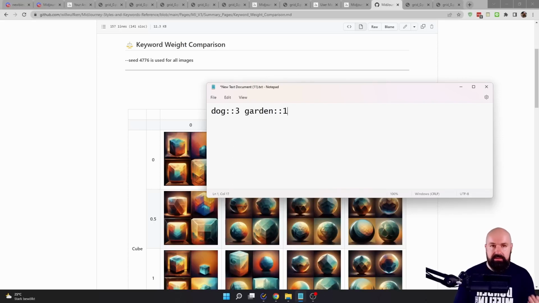Now what the AI does is it makes a sum of the numbers and then weights the ratio of them. So these are not absolute numbers, they are relative numbers. What I mean by that is I have garden at 1 right now and dog at 3, so the dog is 3 times more important than the garden. But now if I have the dog at 6 and I have the garden at 3, you can see that the dog now is only twice as important as the garden.